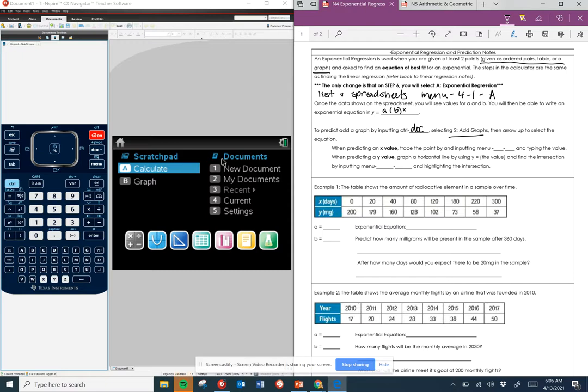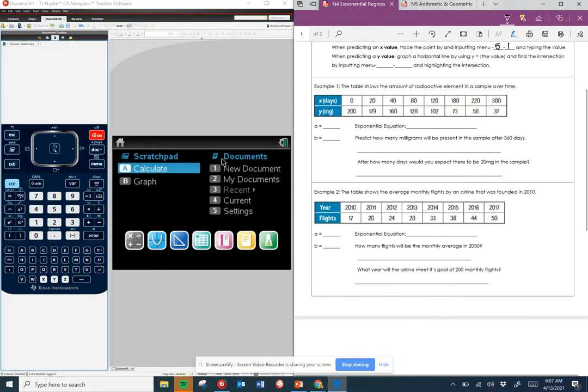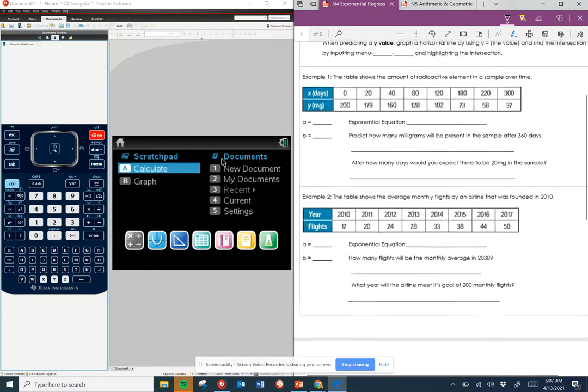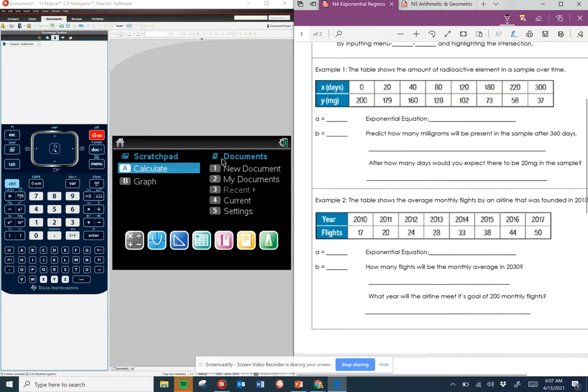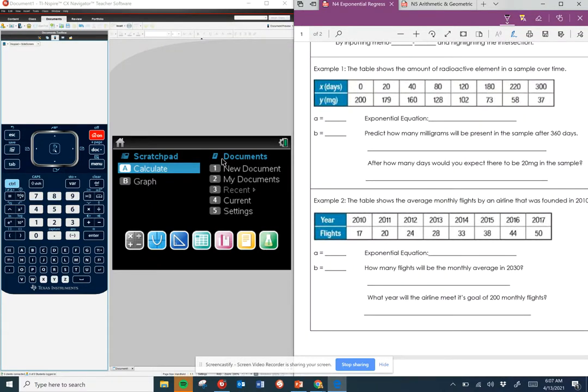Whenever you're predicting the X value, you push menu 5-1 to pull up the trace spider, and you can arrow that around the graph in order to find the point that you're looking for. If you need to do the Y value, you can graph a horizontal line and then you'll just find the intersection. So here on example 1, it says the table shows the amount of radioactive elements in a sample over time.